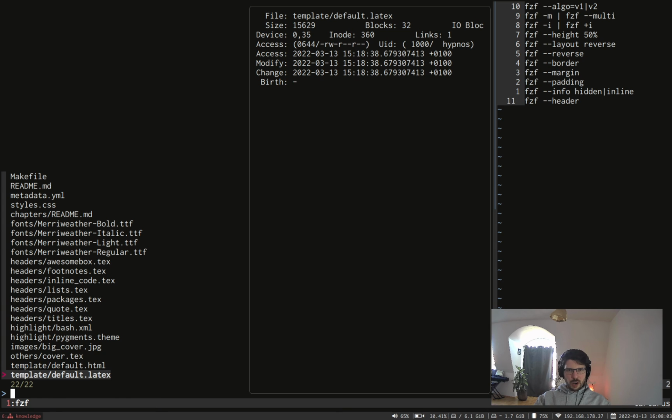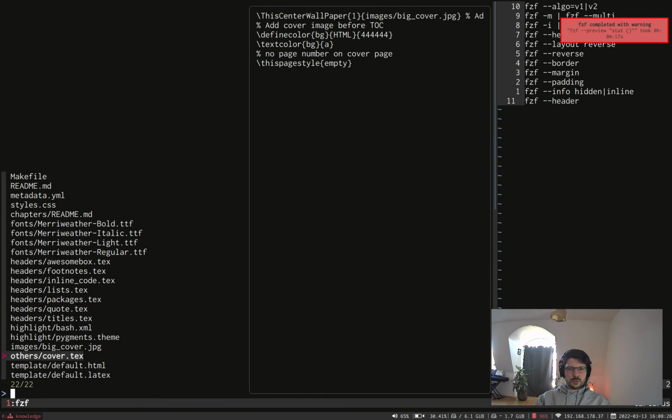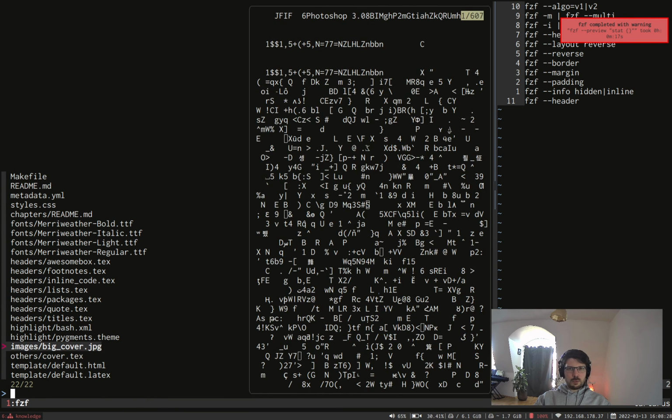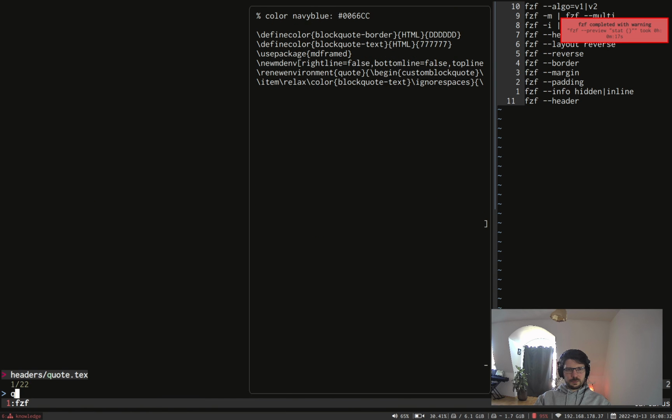You can see on the right, each time I change the file, the stats change as well, because it runs the stat command on a different file, which is really cool because you can basically compose with any CLI whatever you want and whatever you need. If you want to have a preview of the file, you can do exactly the same but with cat. And here you go.